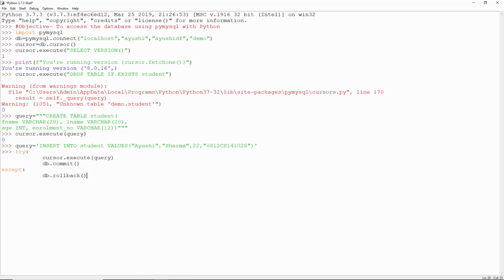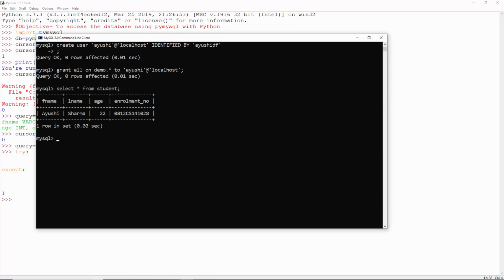In try, we execute the query and then commit. Under except, we roll back the transaction. Let's check in the command prompt. Yes, we've successfully entered this record.